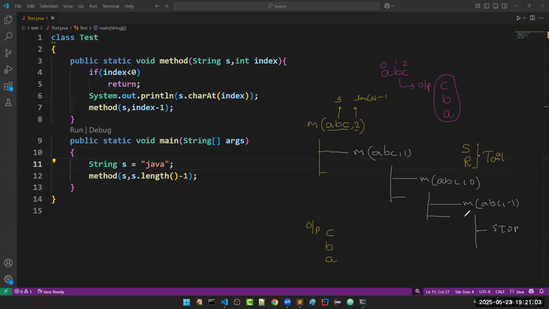Now what will happen? Come back. Here, what is the value of index? 0. In the 0th index, which character is there? A, that will be printed. So in the output, you will get first A. Then go back. At this time, what is the index value? 1. In the first location, which character is there? B. Try to print that. Now again go back. In this case, what is the index value? 2. In the second location, which character is there? C. Try to print that. Like that you will get.